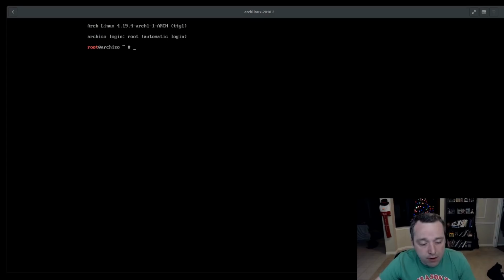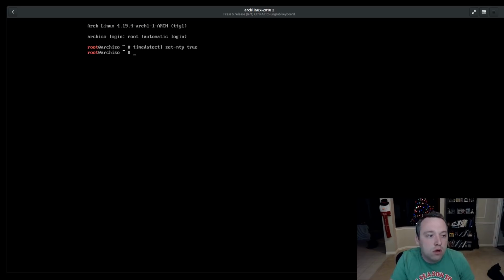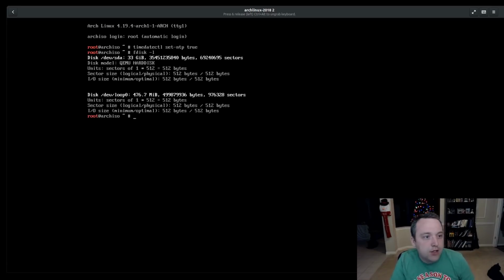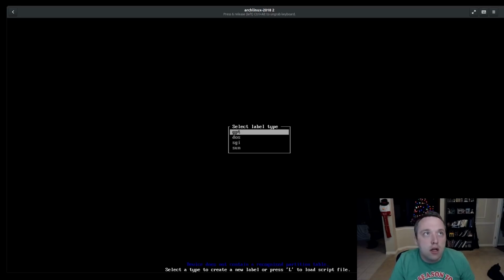Alright, so it says the very first thing we need to do is set timedatectl to this. Oh, I gotta type it in. Alright, timedatectl set-ntp true. Okay, cool. So then we check our disk with fdisk -l. We look at our disks, and then you determine which disk you should use. This is /dev/sda. So we do a cfdisk /dev/sda.